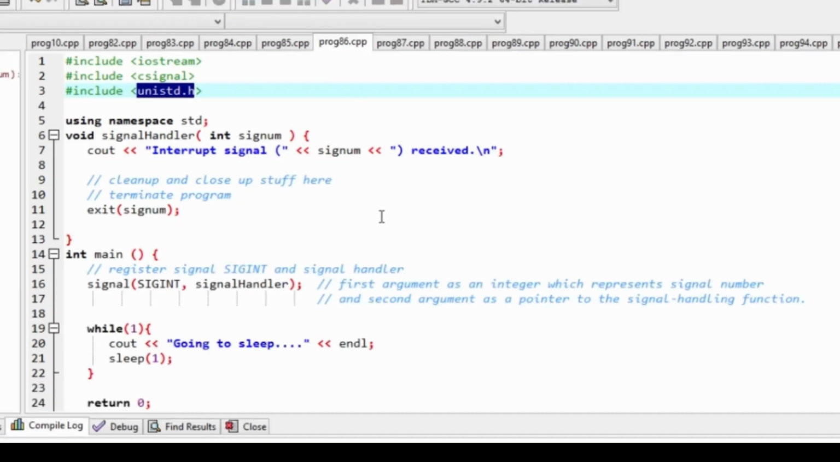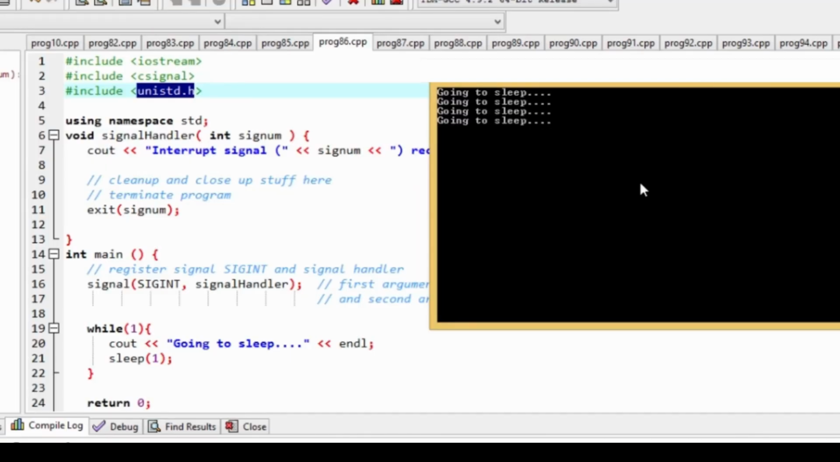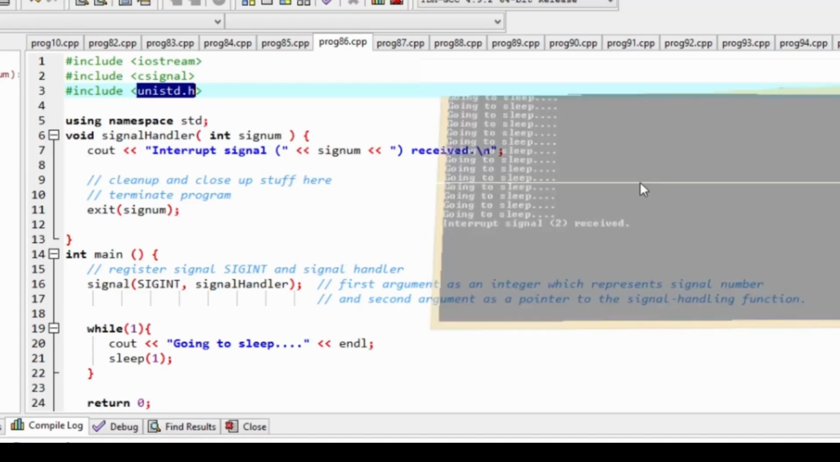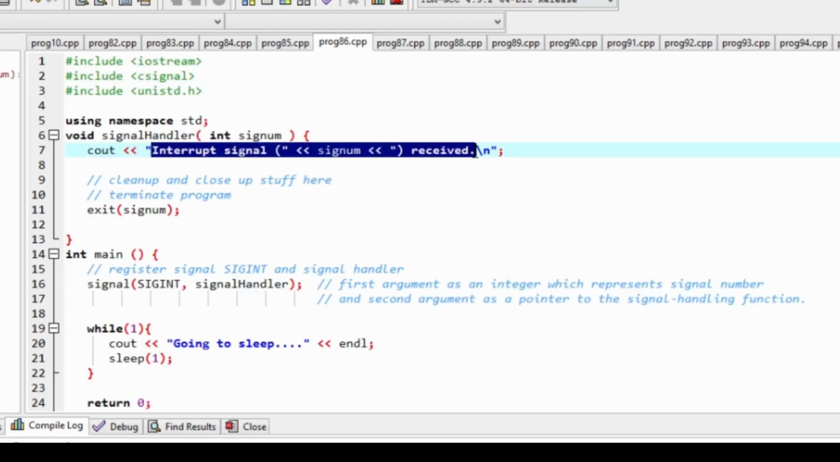Now when I click on the compile and run option of Dev C++, we find that every 1 second this message is getting displayed until I press Ctrl C from my keyboard. If I press Ctrl C, then I come out, and the last line printed was this one. But as the corresponding output screen has gone off, we could not see the output properly.